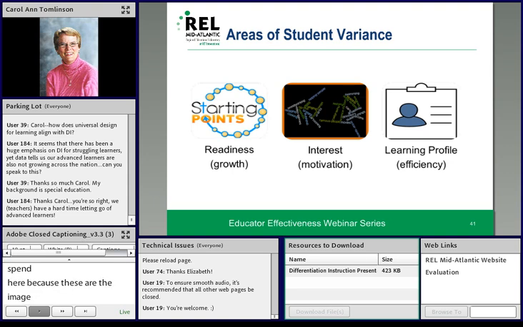I want to show you some examples of teachers differentiating based on student readiness, based on student interest, and based on student learning profile. Readiness to support growth, interest to support motivation, learning profile to support efficiency. And I'm going to begin with an example of teaching up. But I want to say to you, I've chosen some reasonably robust examples here. In other words, I didn't pick necessarily step one.